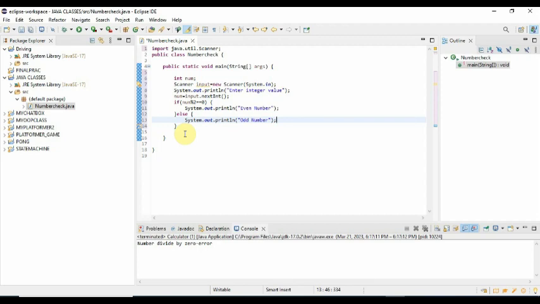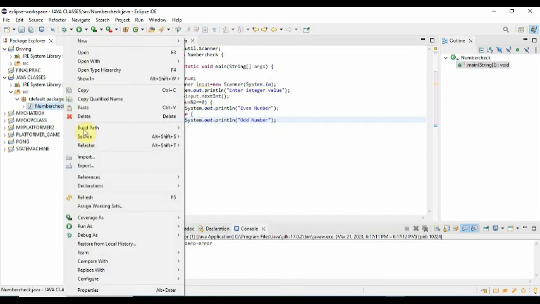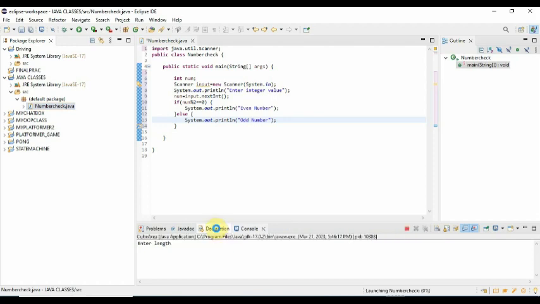Let's run the program and see what kind of results we're going to get. You can basically just right click on the file and then run as Java application. Okay, so let me enter 8. It's an even number. Okay. If I run the program again and I enter maybe 7, there. So that's how we solve that problem.